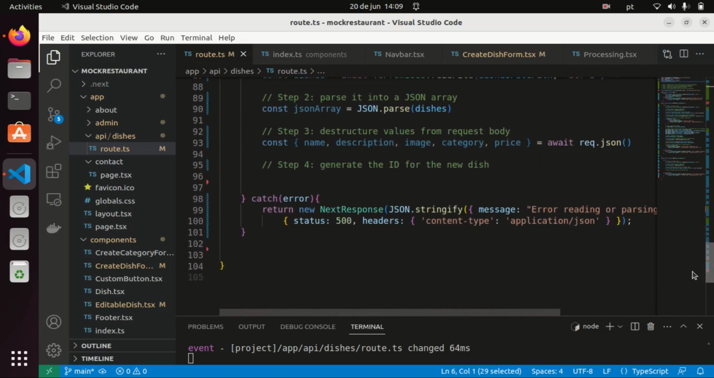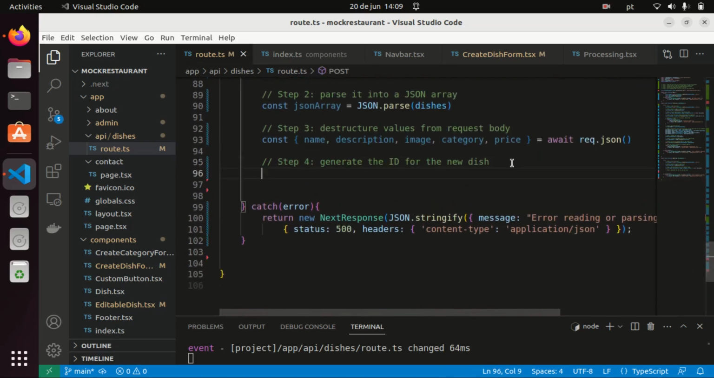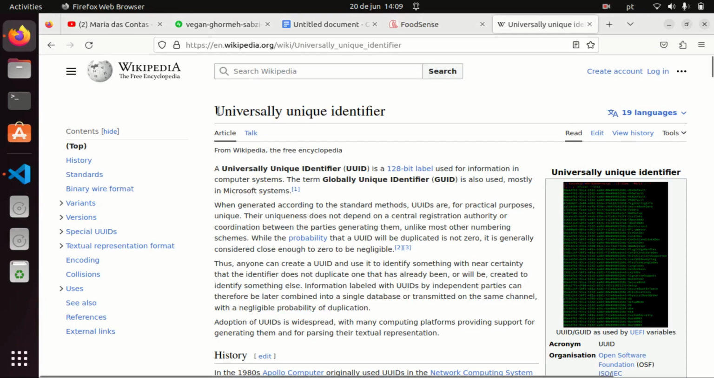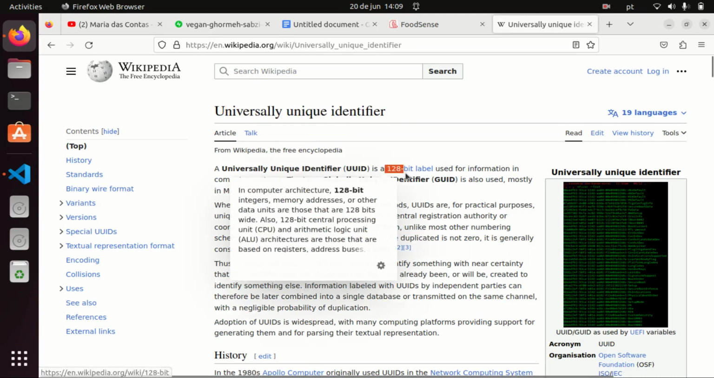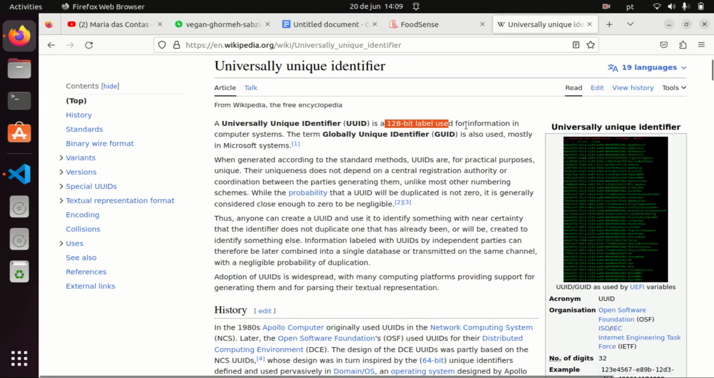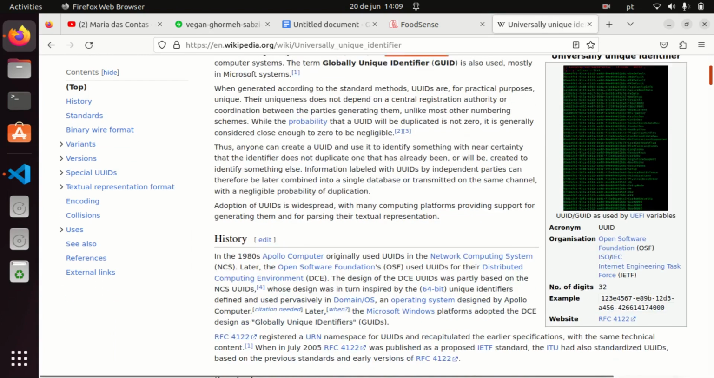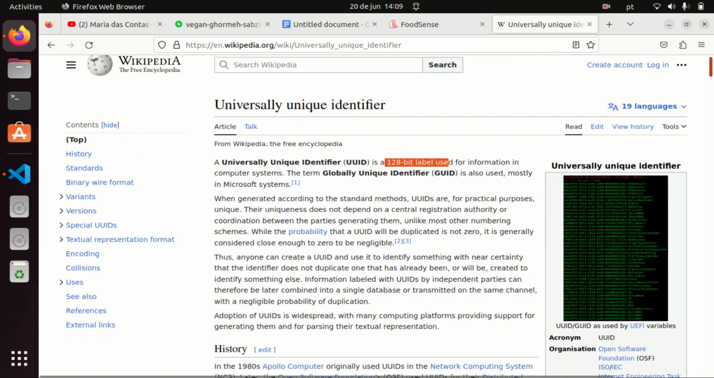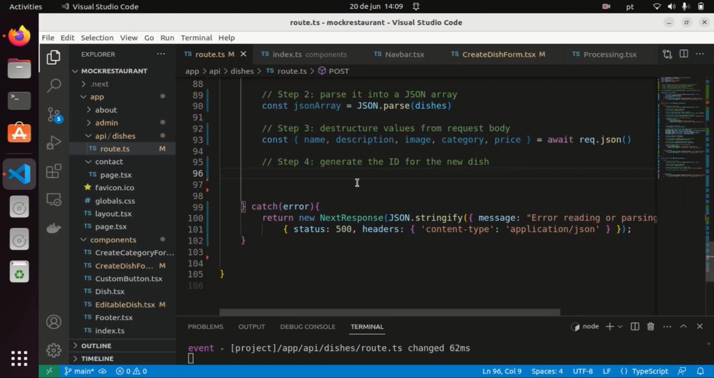And here we want to generate a UUID, universally unique identifier, and this is a 128-bit label used to identify entities. It's very common, and we want to generate a random one for our dish. The way I managed to make this work using crypto is like this.